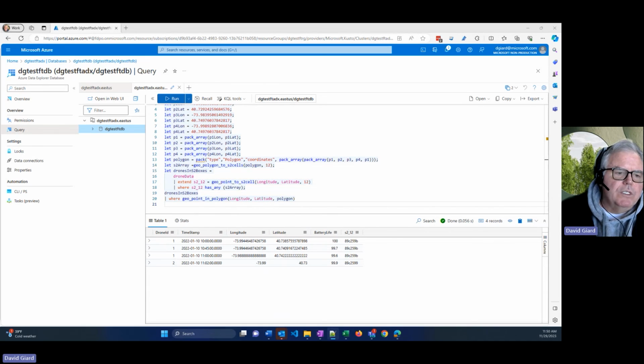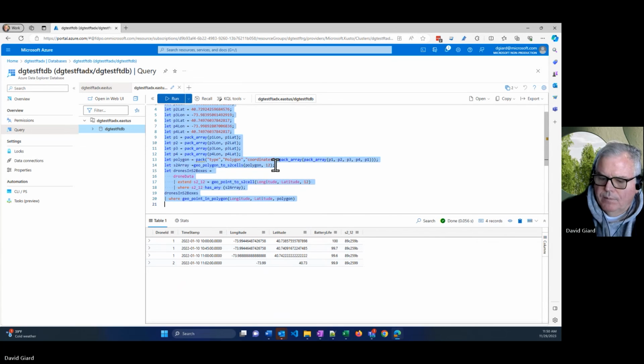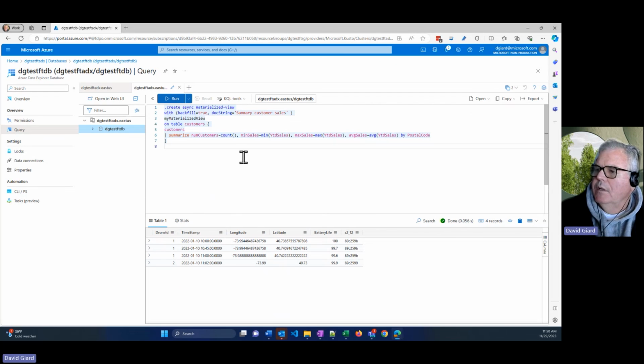All right, got a few more things I want to show you here. How about materialized view? Here's how you create a materialized view. Right here is the .create async materialized view. I say backfill equals true because I want to include everything that's already in the table in my view. If not, it'll be empty until I start adding new rows.